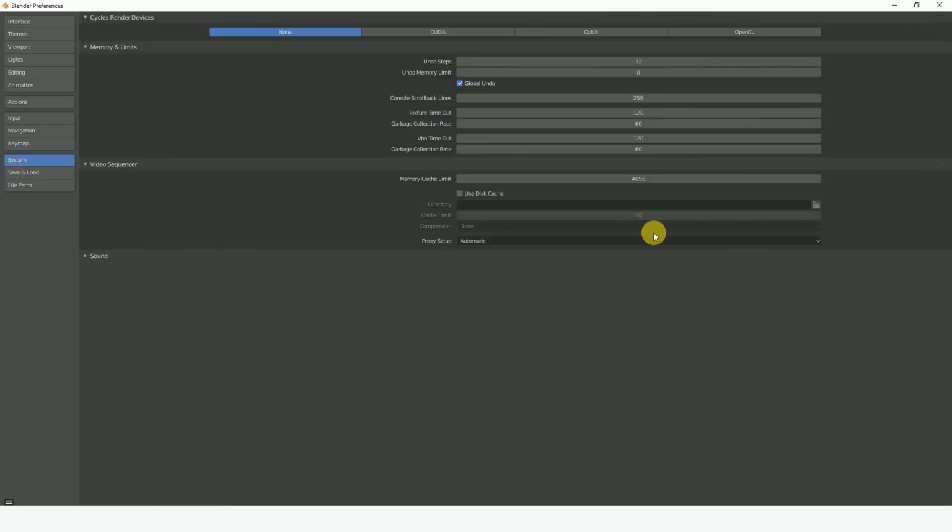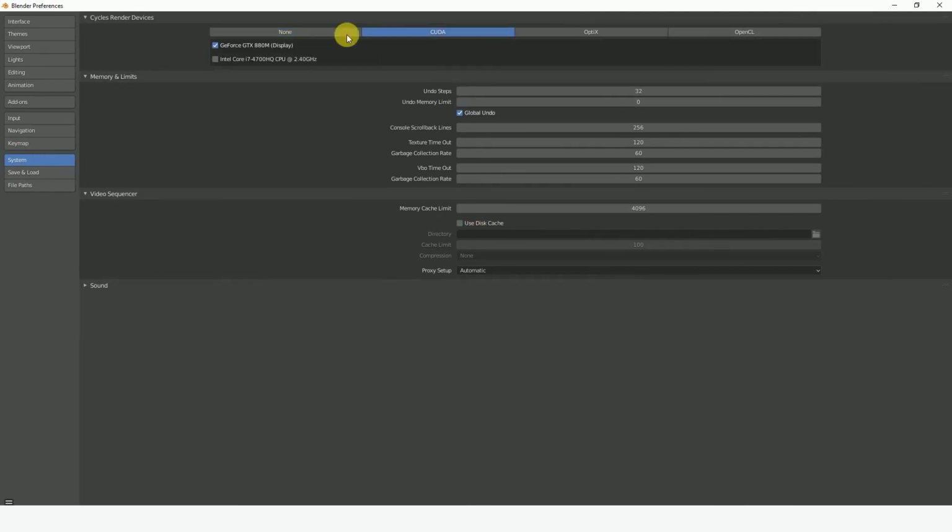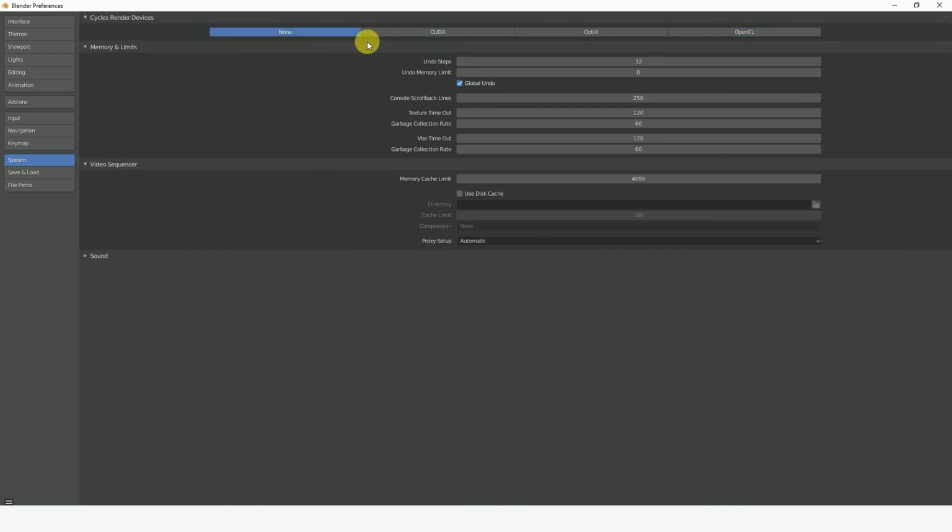Under System, if you have a graphics card, you could enable it on your CUDA. Over here, you have a CUDA graphics card. Mine is already enabled. You can see it here, GeForce GTX 880M. I already have that enabled. In case you want to enable your Intel Core i7, which is your internal graphics card, it's right here. You could also just enable that. Apart from that, that's all.